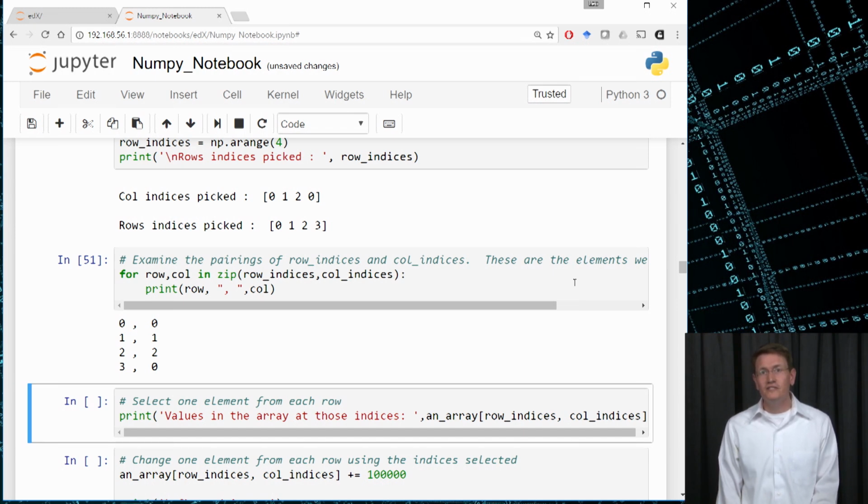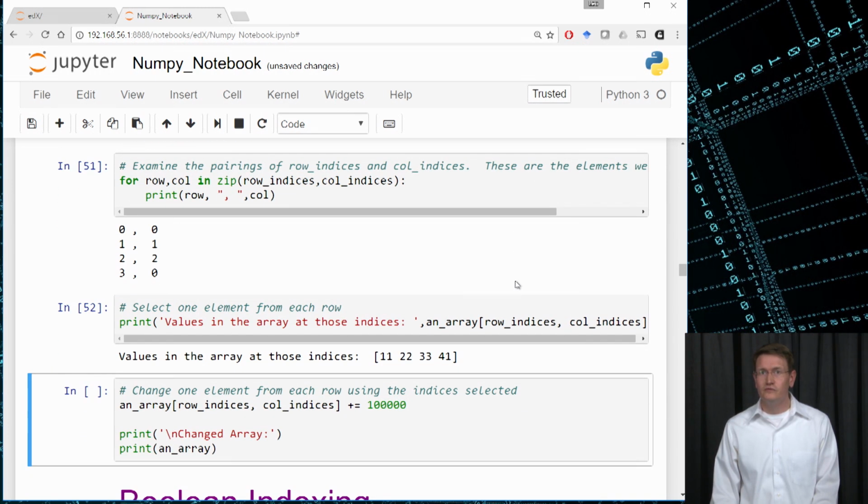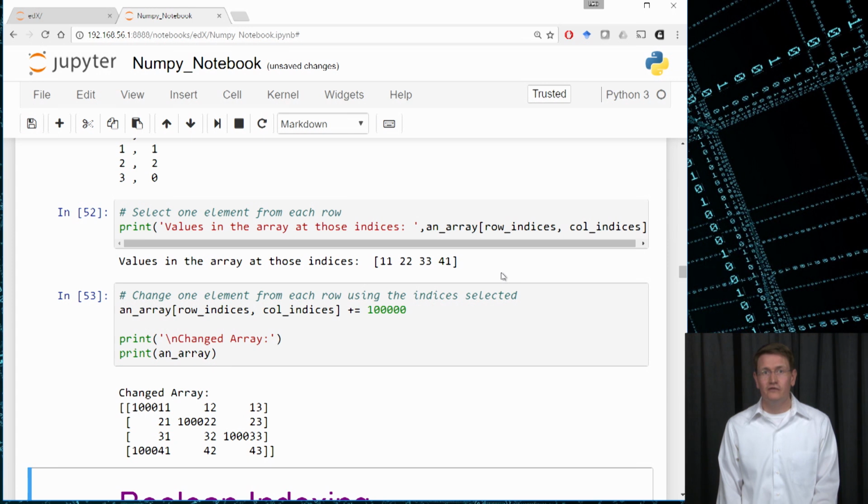Okay, now let's inspect the contents at those pairs of indices, and we'll get back the values 11, 22, 33, and 41. This is pretty useful. We can access elements using arrays as indices. We can also change elements in the array the same way. Here, I'm going to add 100,000 to an array for our row and column indices. After inspecting the array, we see that 0, 0, 1, 1, 2, 2, and 3, 0 have all been incremented.